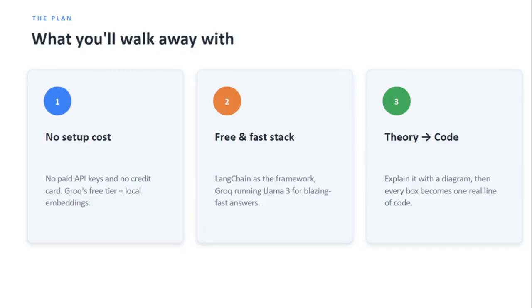So, as I mentioned, it's absolutely free. No paid API keys, no credit limit. We are going to use one of the best frameworks, that is LangChain, and for the LLM, we are going to use Groq. We will first understand the theory and then map that theory to our practical work, that is, each and every line of code we will try to understand from scratch.